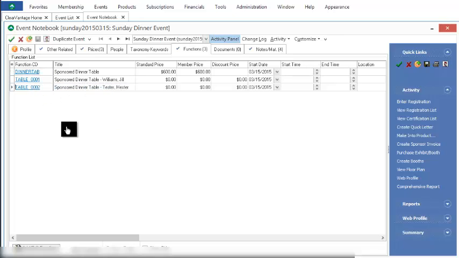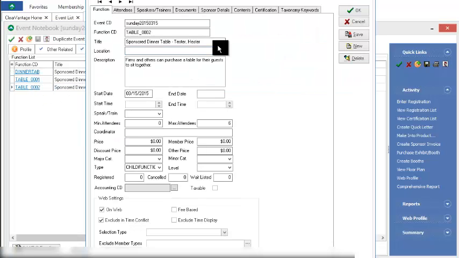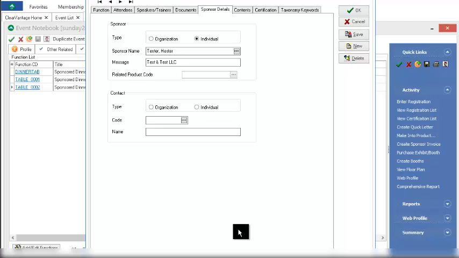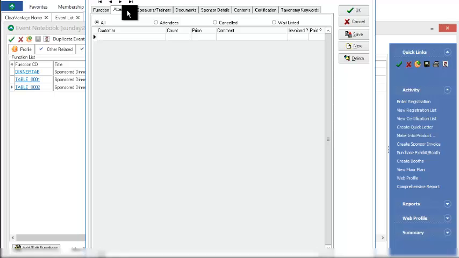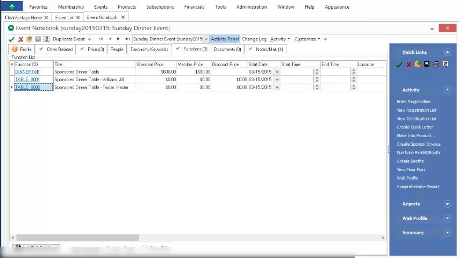Opening the sponsor notebook, we see this reflected under the sponsor details. We can also look under the attendees to view anyone seated at this table. Please note that by default, the sponsor is not added to the table. If this needs changed, work with your analyst at Euclid.